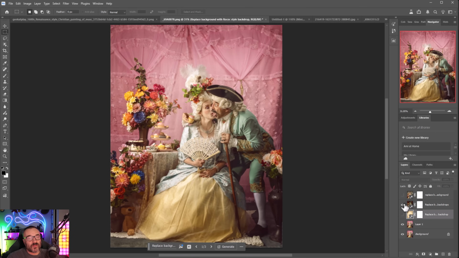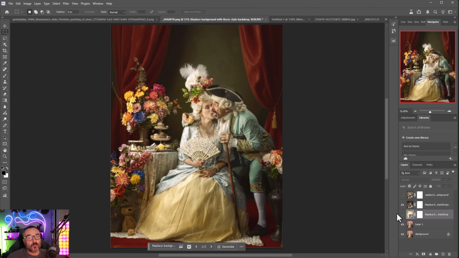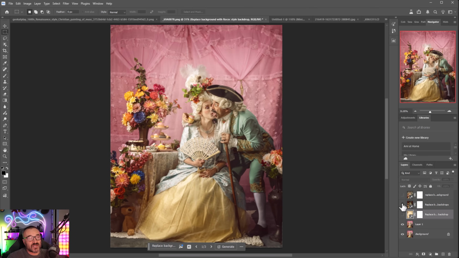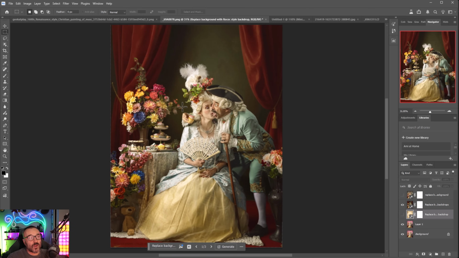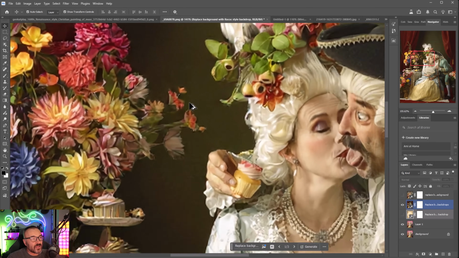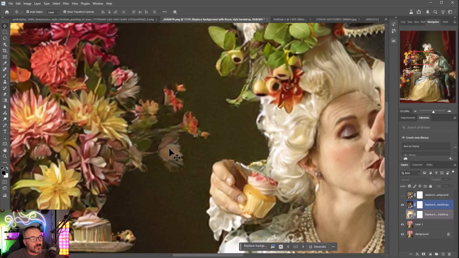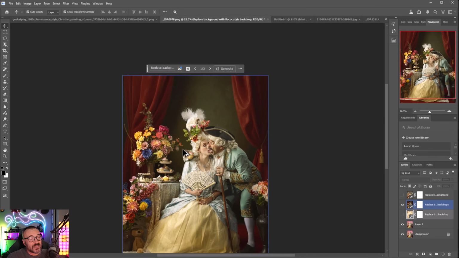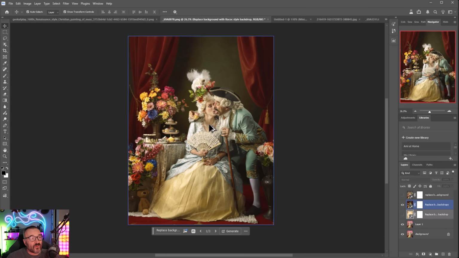Next, let's look at Flux, and Flux definitely performed much better. You can see it left the subjects isolated and put a nice background in. However, some parts, like the flowers right here, are not very good. They look cut off and don't blend very well, but it's still much better than Firefly.